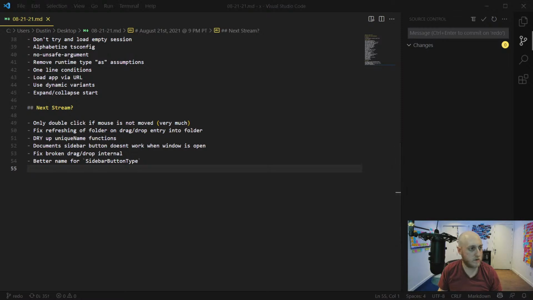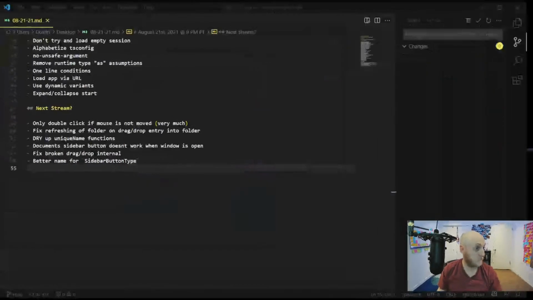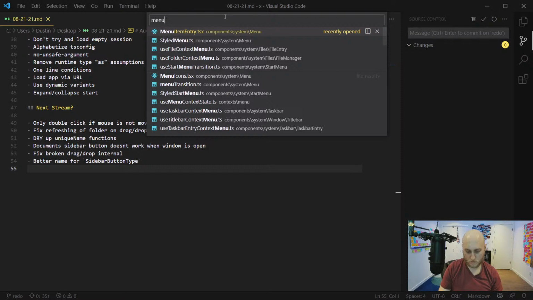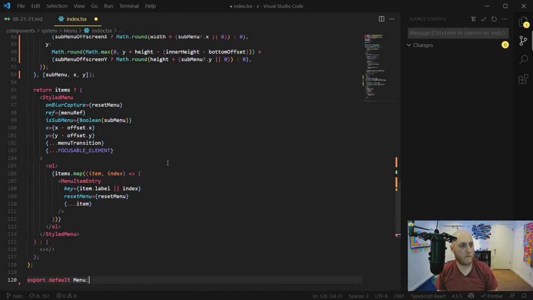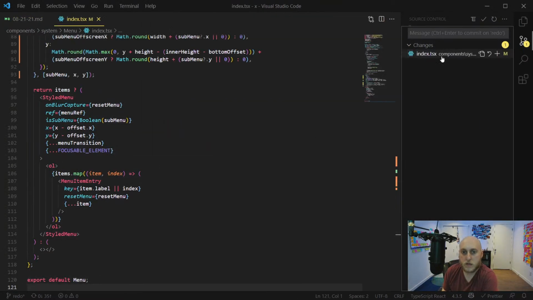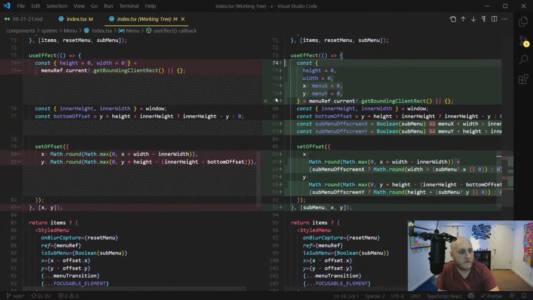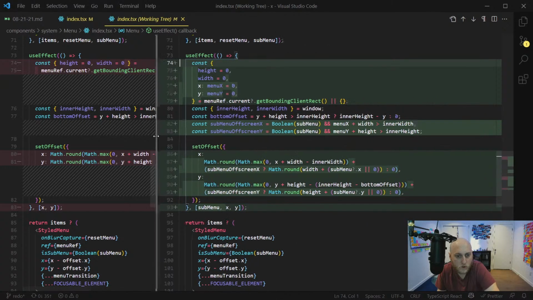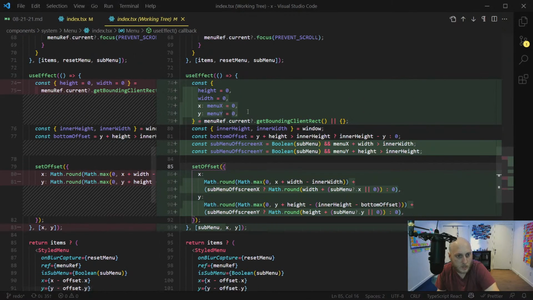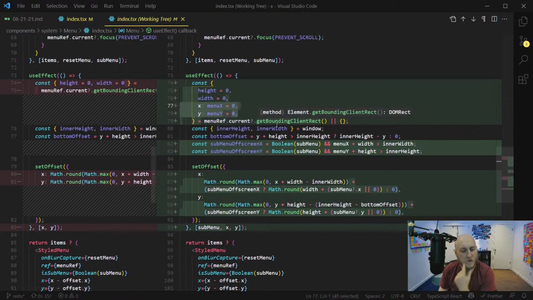What the heck was it called? It was in menu index. Menu index. There it is. Let's take a look at this change here. So yeah, I just had to change this one effect where it was positioning the menu, and basically I just had to also account for the submenu. Yeah, we also have to account for submenus.